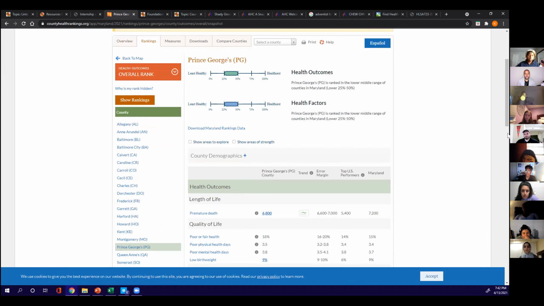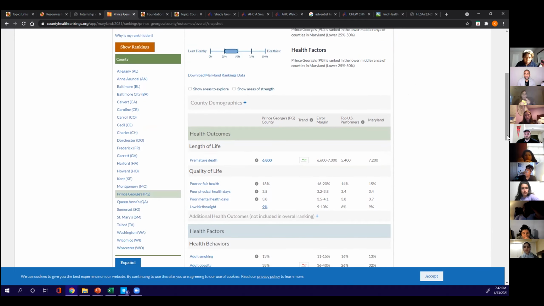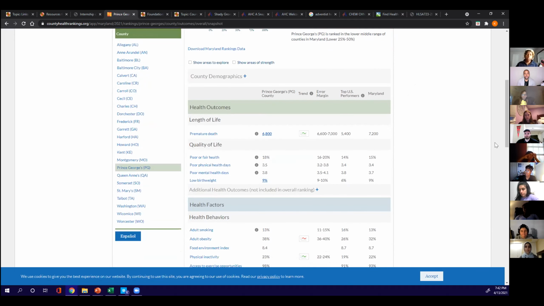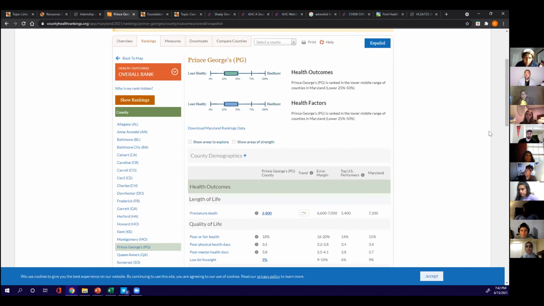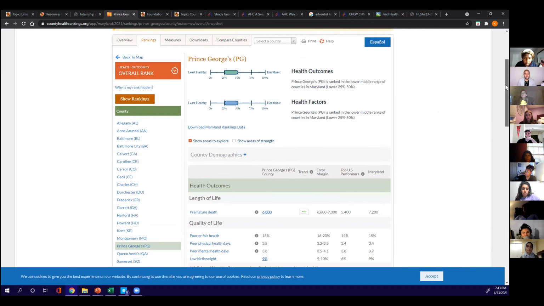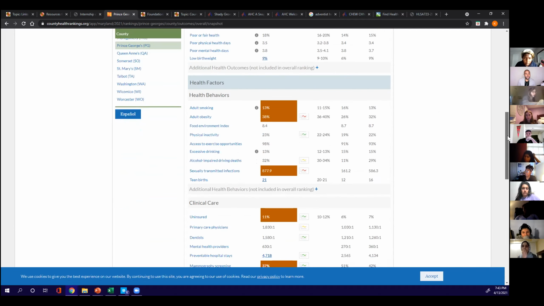So let's just take a minute and go through a couple so we can appreciate what Prince George's County is doing, what areas are doing really well, and which ones are struggling. I'm not getting ahead of your presentation, am I, Austin, or your other teammates? No, you're fine. Okay. So you see at the top it says show areas to explore and show areas of strength. Click on one or the other, whatever you're interested in. These would be areas that the county is underperforming in when compared to other counties in the state.